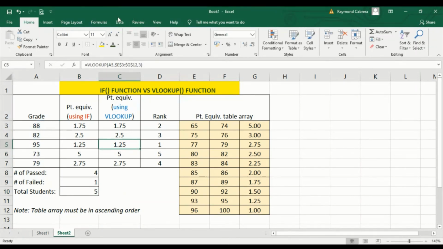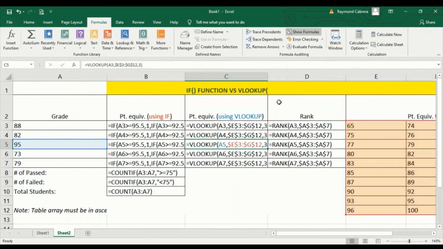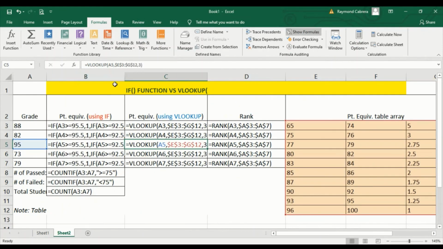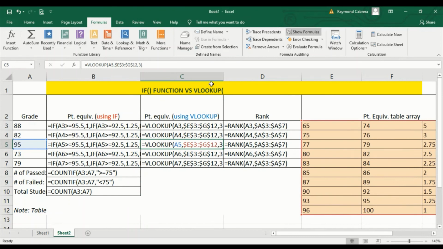If we are to check the formula, here they are. Here are the formula.